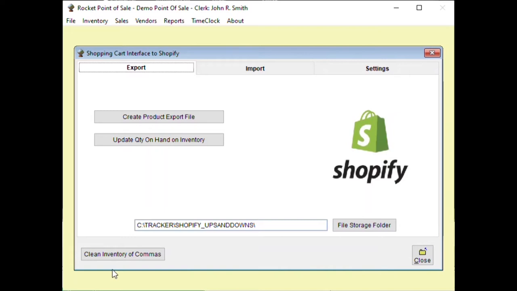Now, first thing we have on here is clean inventory of commas. There cannot be any commas in your SKU, barcodes, or descriptions. The reason being, everything is sent back and forth between the point of sale and Shopify in what they call a comma delimited file. So any commas in there will screw up the file. So by clicking this, it will go through your inventory and clean up your inventory for you.